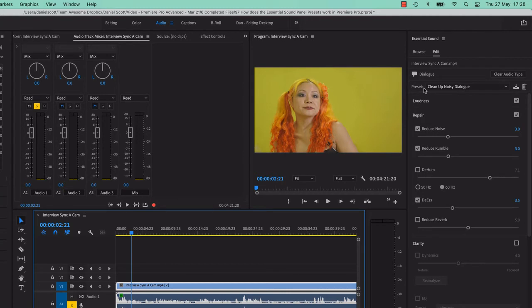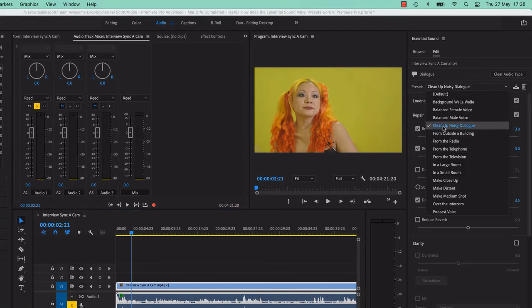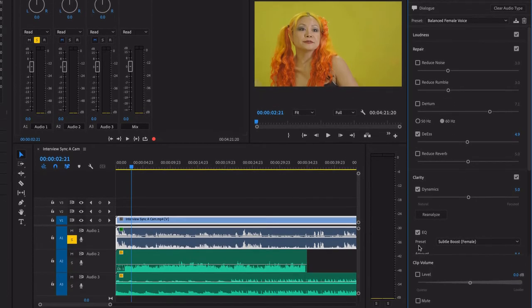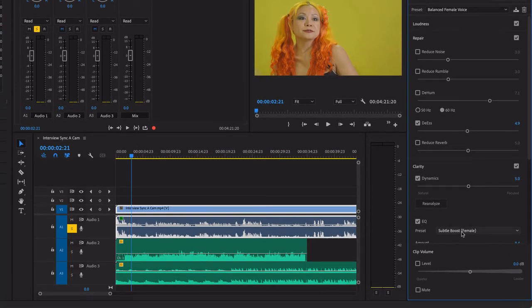Essential Sound, okay, and we've picked a preset of clean up noisy dialogue. Let's actually change it to balanced female voice. What is that doing? It's turning a lot of text off and on here. But we can dig in, because if you want to start playing around with the equalizer, what is going on here?